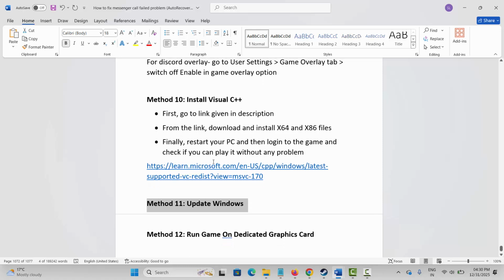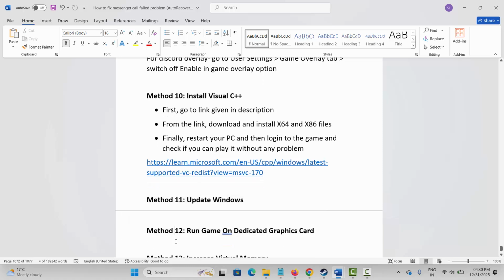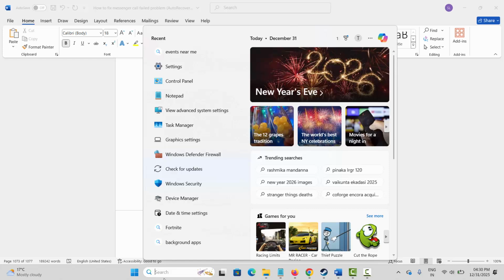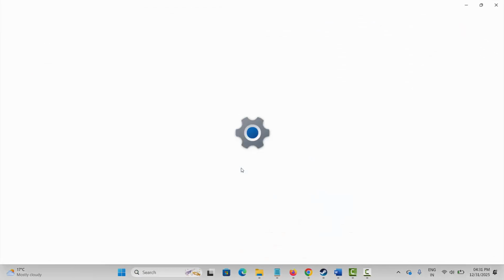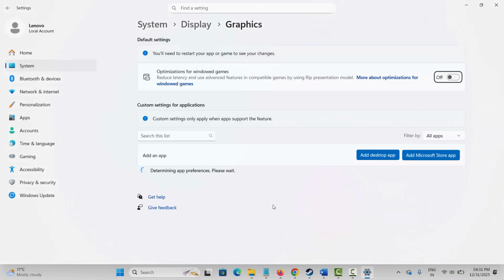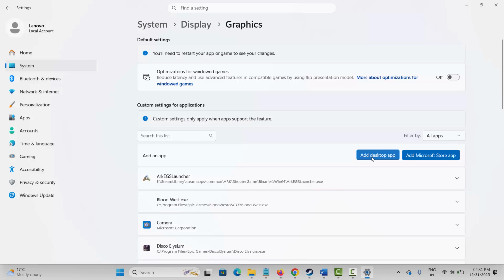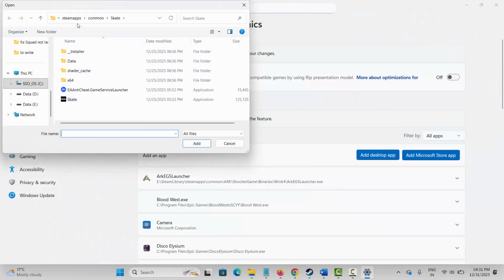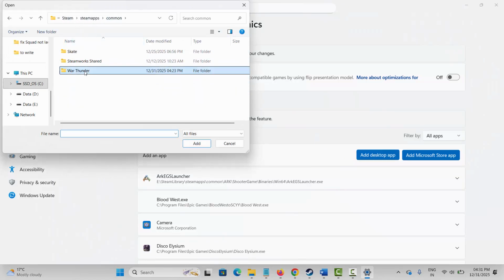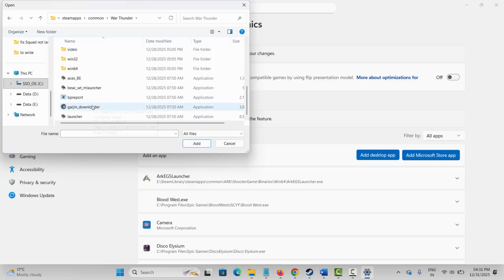Next solution is to run game on dedicated graphics card. For that, go to the Windows search. Now search for graphics settings. After that, here you have to check if your game is listed. If you cannot find it, click on add a desktop app. Now after that, go to the game folder, select the game application over here and add it.